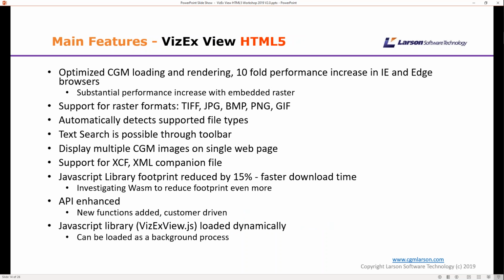So the main features: we've really optimized the CGM loading and rendering, again, over the last few years. And we're seeing really a tenfold performance improvement, especially in IE and Edge, where we find most of the IE users are based. Although we're seeing similar performance with Chrome, Firefox, and so forth. We support raster formats as well within the technology, so it's not just about CGM. So you can also display TIFF, JPEG, BMP, PNG, and GIF. We're really looking to match the functionality that you would have found in the old ActiveX controls.